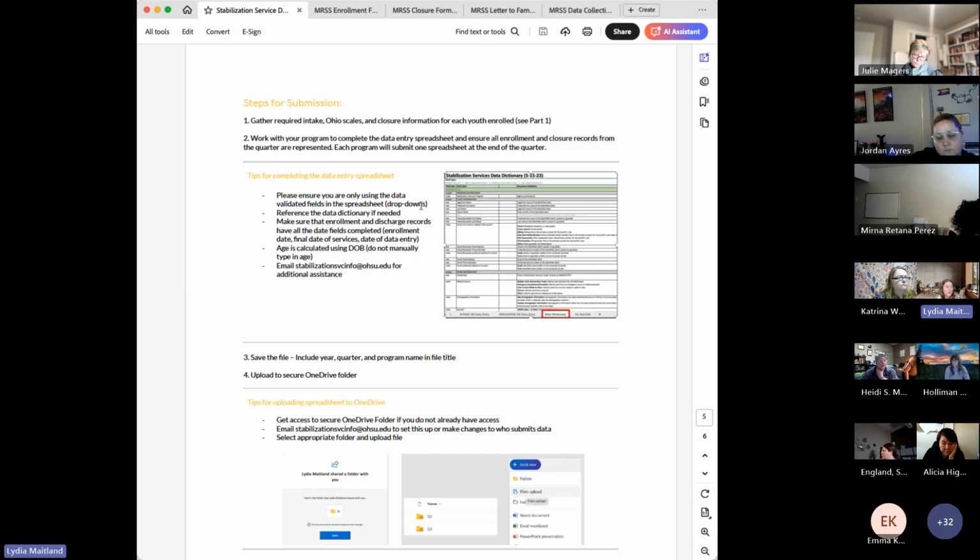So the first thing is the data entry template is filled with data validated cells. So there's drop-down options in most of the cells, and we just ask that you use those drop-down options and not type in your own information. We need to use the data validated options. And then please reference the data dictionary if you're ever confused about a particular data point, or you can always email my team if there's additional questions.